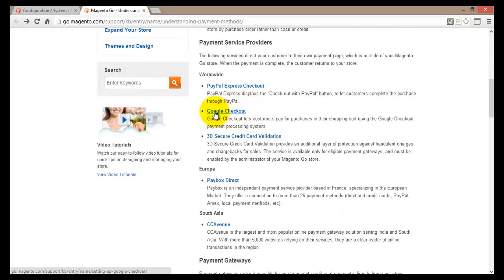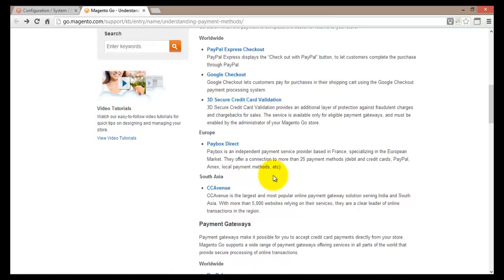This is something that's becoming very popular lately, so we'll have a look actually how to set up Google checkout in one of the future videos. And this is actually divided into regions, so these three you can actually apply as for worldwide. So if your customers are located anywhere in the world, you would use any of those three. However, if you're in Europe, you can also use something called Paybox Direct. Or for example, if you are in South Asia, you can use CC Avenue.